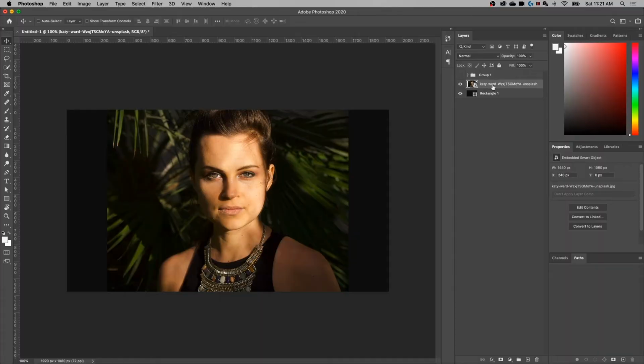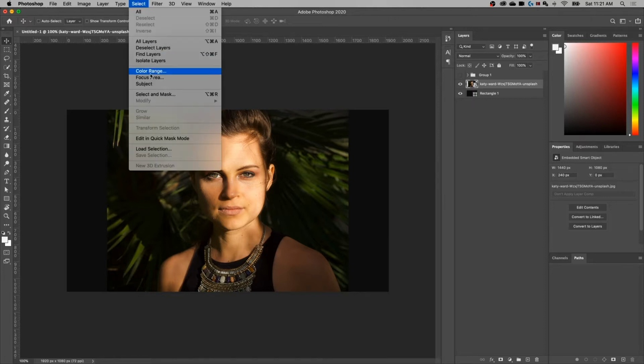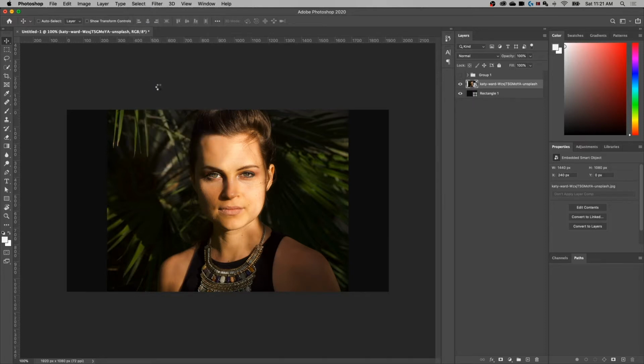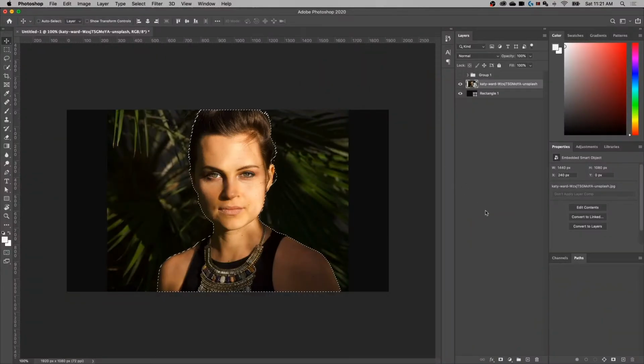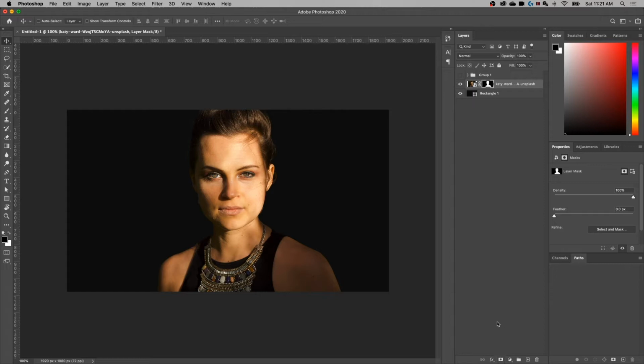All right, so first thing I'm gonna do here, Select Subject has gotten so much better. If I go up to my drop-down Select, go down to Subject, it's gonna look at my layer and try to pick out the subject matter of that layer, generally a person that's within your photo. It's doing a great job these days. To apply a mask with that selection, I go down here in my layers panel and I can just add a mask.